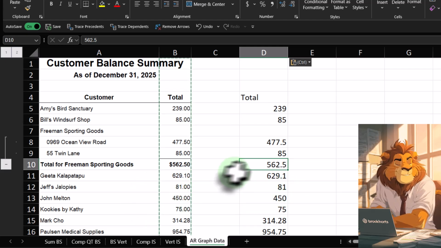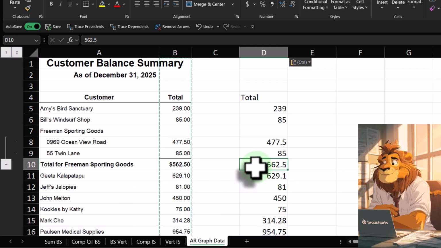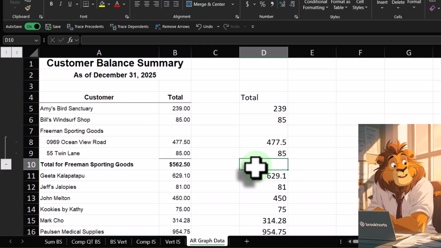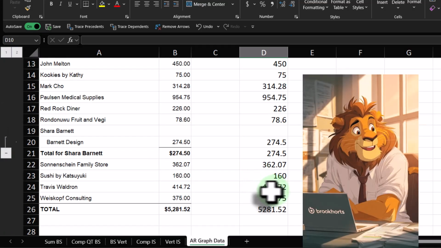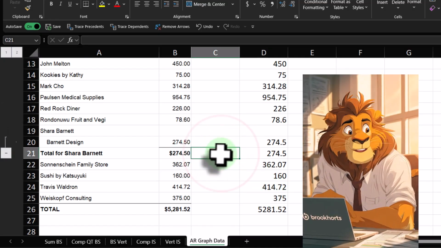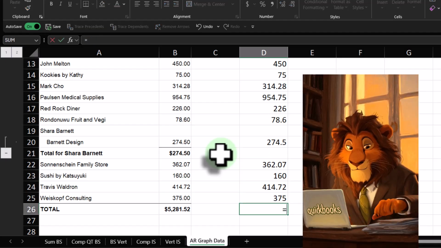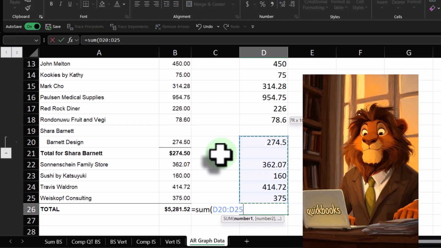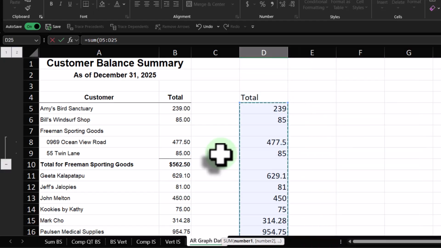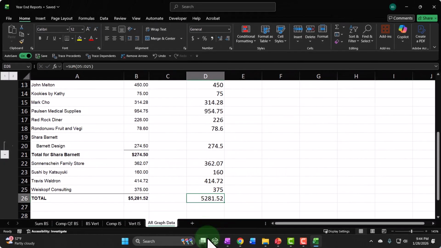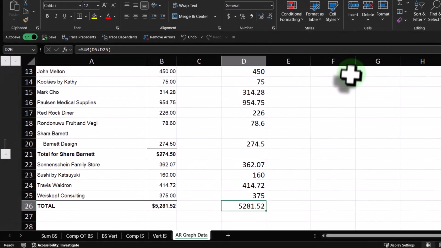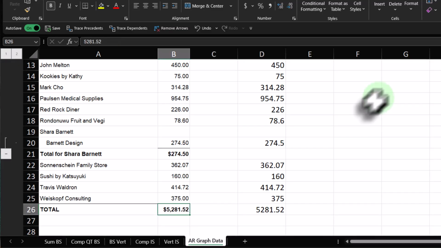And then I can remove this number, and this number needs to be removed. And if I do that and I sum this up, it equals the sum of this column, then I get to that same total number, 5281. So that gives me a verification that that looks correct.